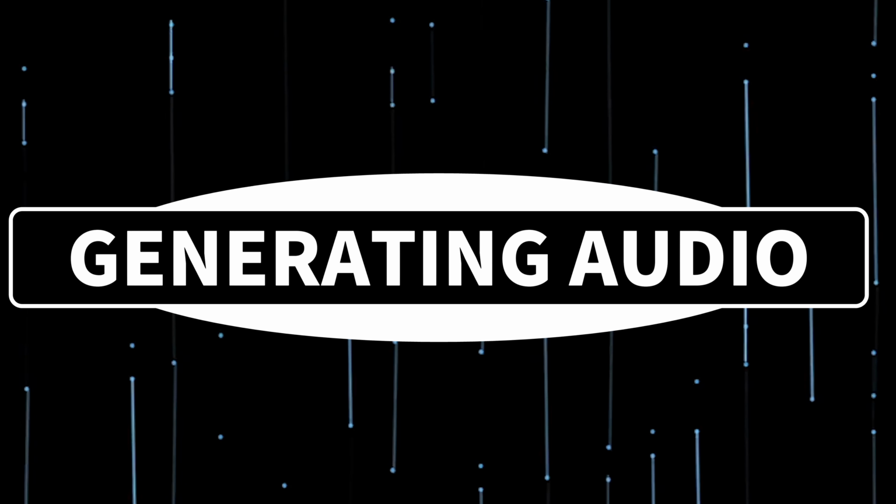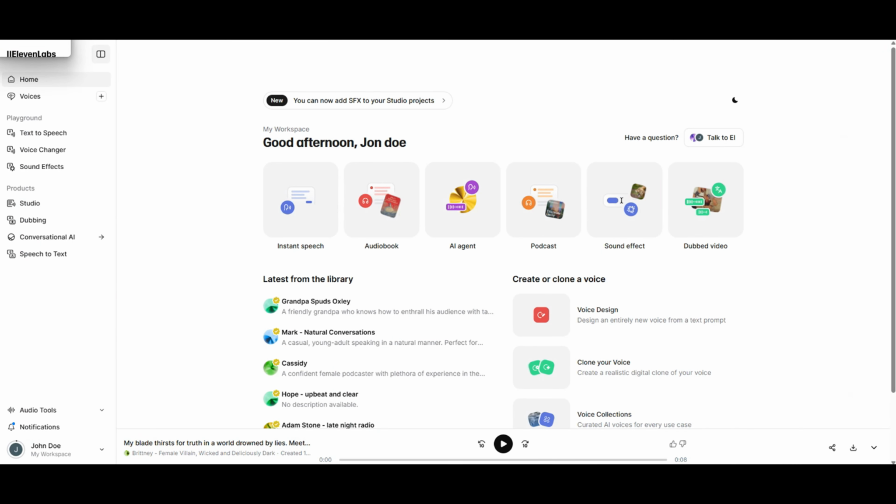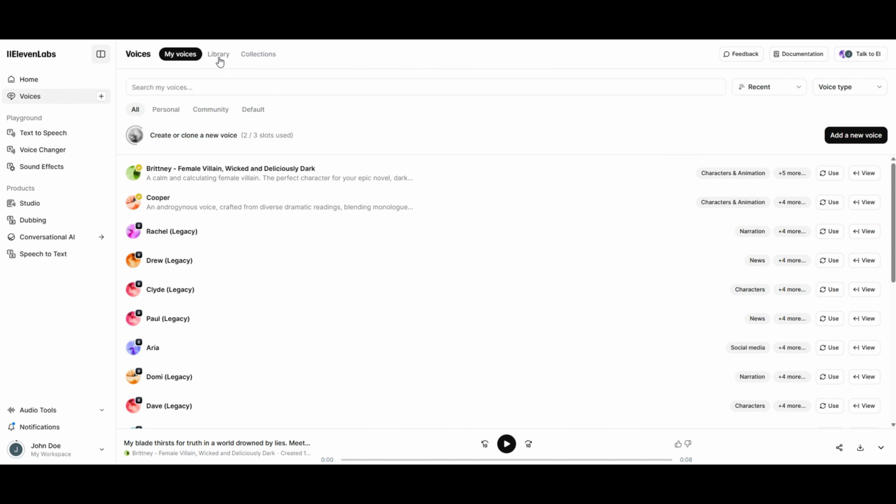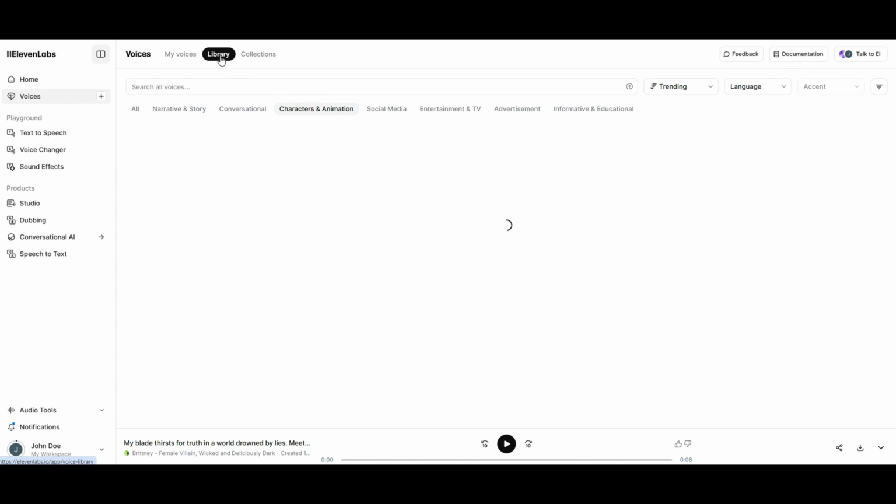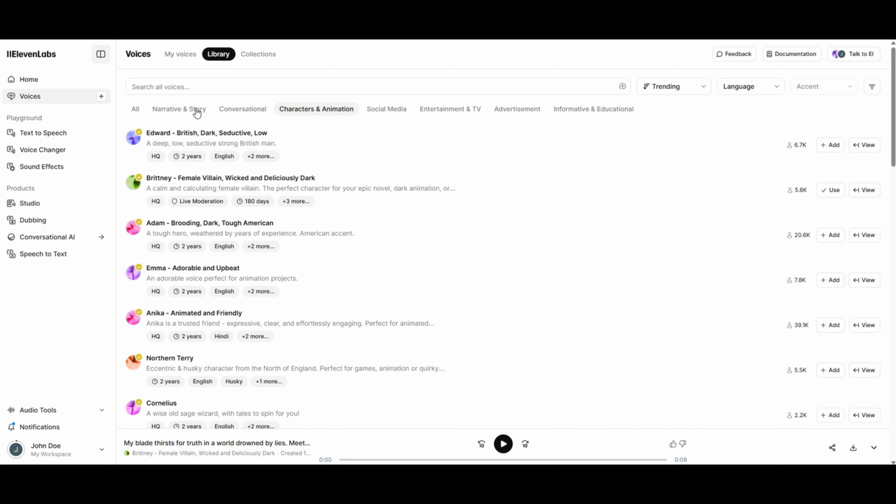Generating audio. All right, now we're in ElevenLabs, one of the best, if not the best, AI voice generation platforms out there. This is where we'll generate voiceovers for our characters, and trust me, the quality is top tier. Once you've logged into your account, head over to the library tab. From here, I like to filter by characters and animation under the voice category and set the language to English.